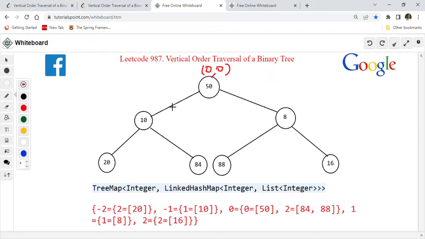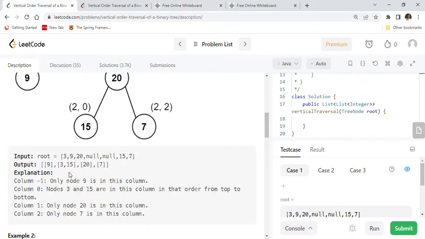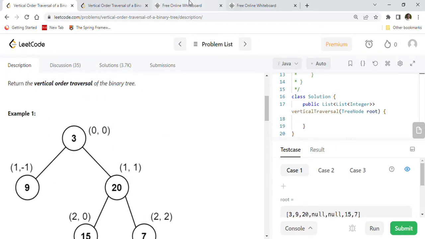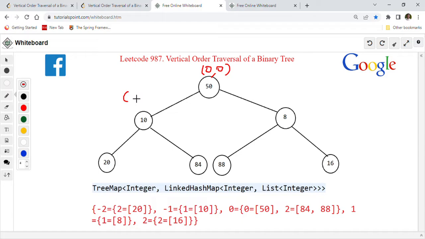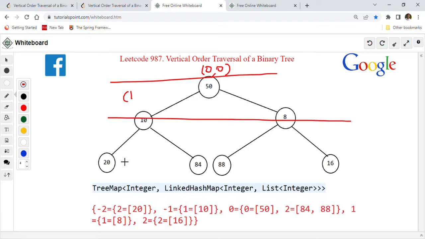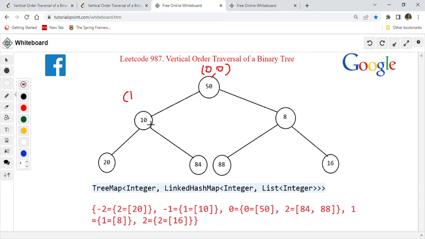When you go to left, your vertical level decreases by 1, right? So let's write down the vertical level first. Then we'll write down the horizontal level. This is the horizontal level, which starts at 0, this is 1, this is 2. If you draw horizontal lines, that is a horizontal level. So for 10 the horizontal level is 1, and its vertical level is 0 minus 1. You are going to left, so you subtract 1 basically. So it's minus 1.